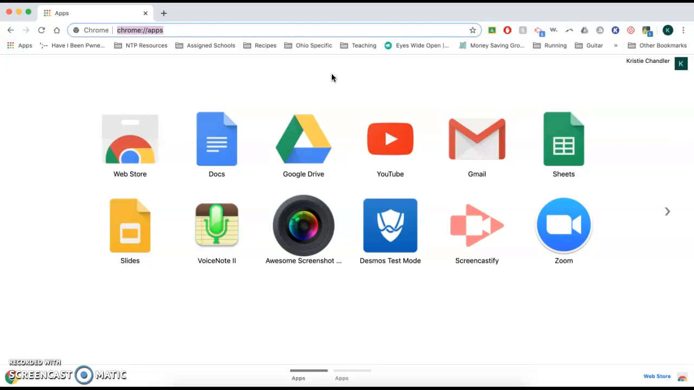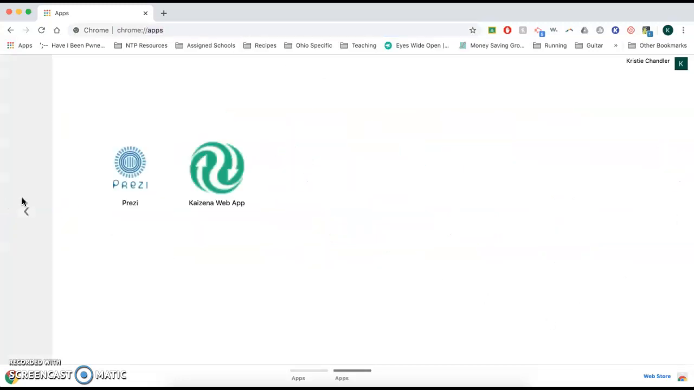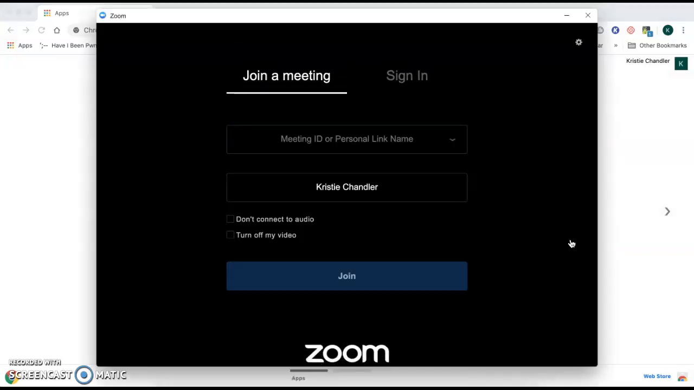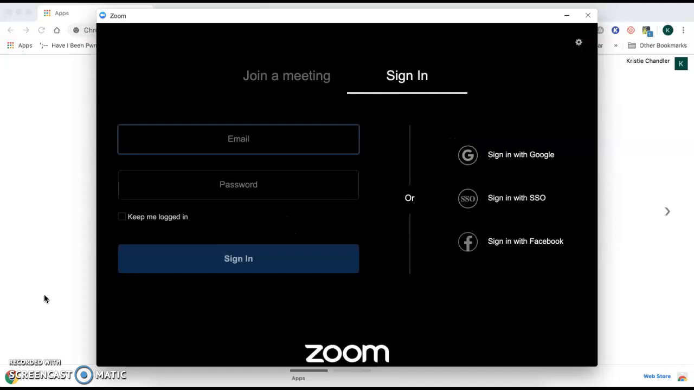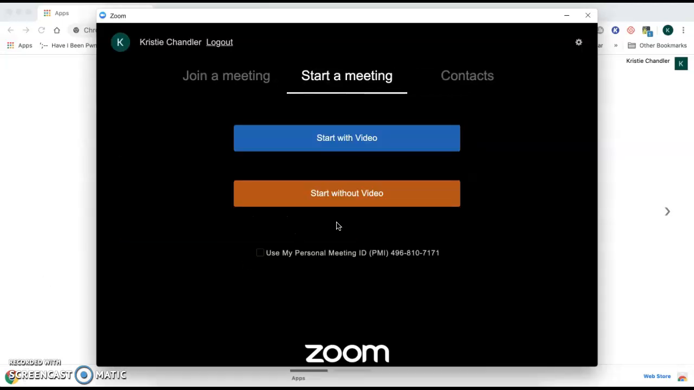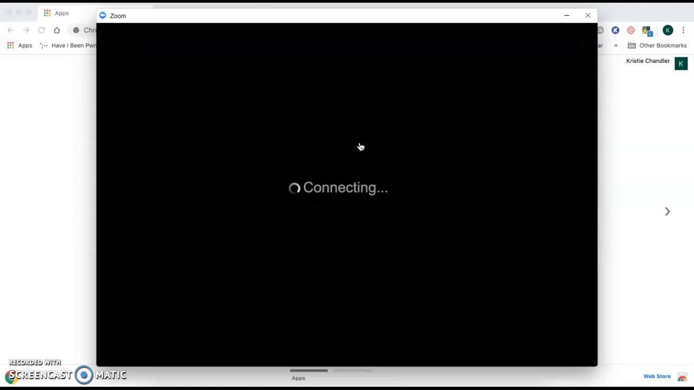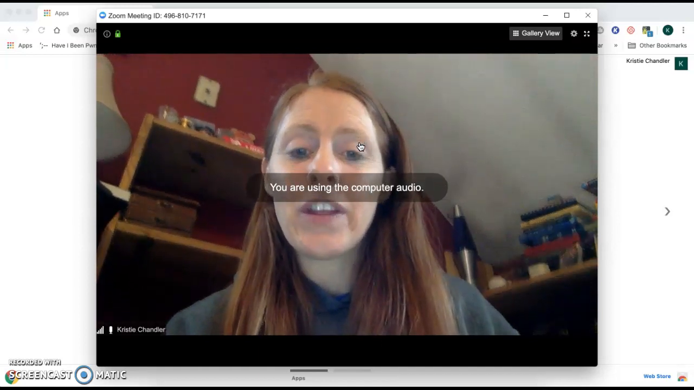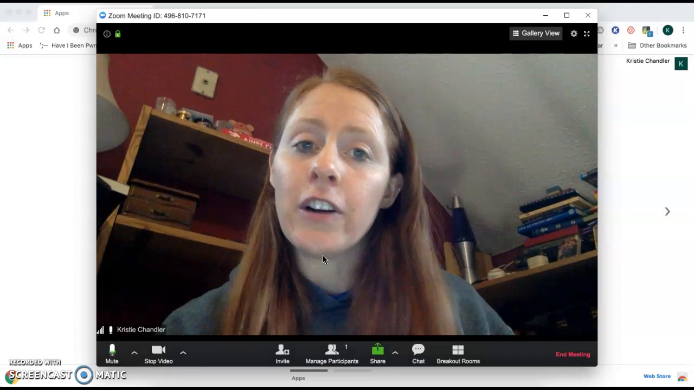So once you're in here, you should be able to navigate through all of the apps you have to find the Zoom app. Go ahead and click on that. You'll have the option to join a meeting or sign in, which is what we need to do to start. Once you've logged in, they'll give you the option to start with or without video and whether or not you'd like to use your personal meeting ID for your meeting. And voila, we're in.